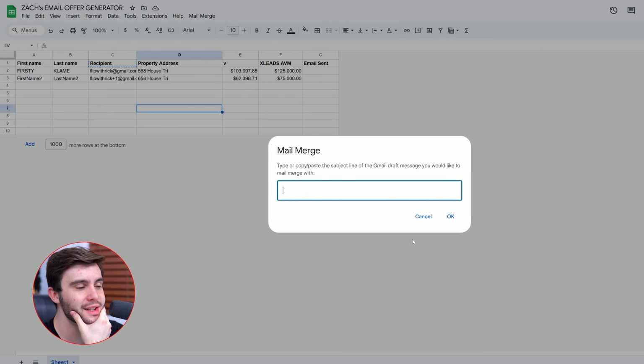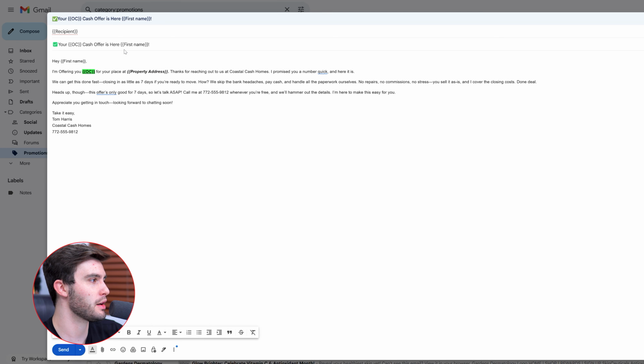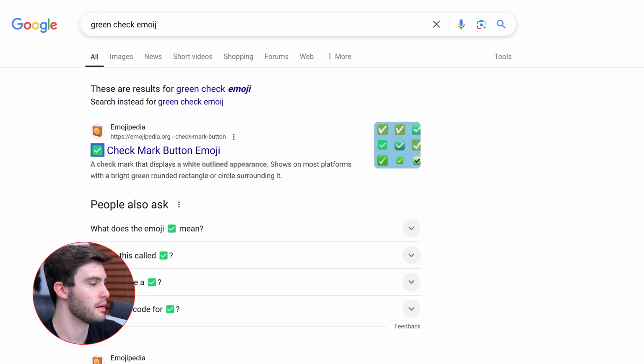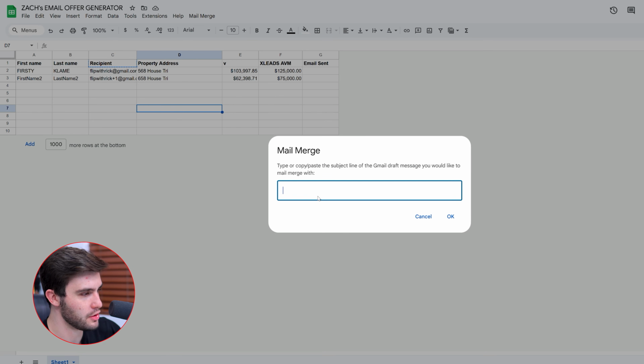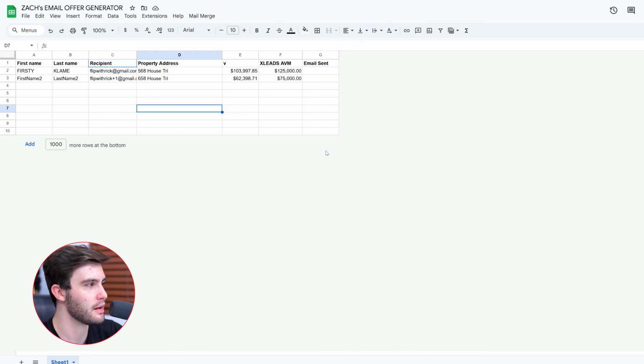Now, it wants to know what subject line in your draft it should be doing this in. So we're going to go back here and just copy this, and paste it and press OK. And let's have the magic begin. On email sent, it's going to fill the information in when it gets sent in. Let's see here. The anticipation is killing me.